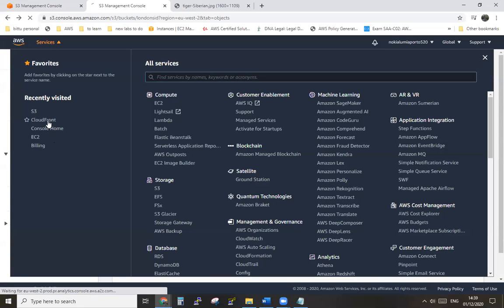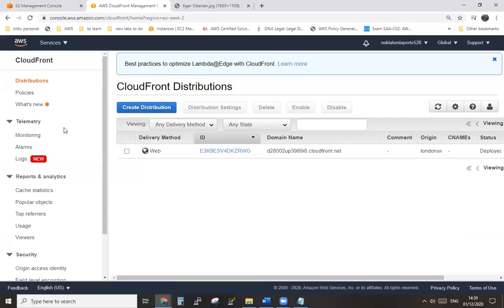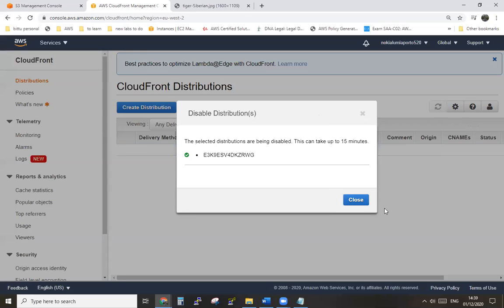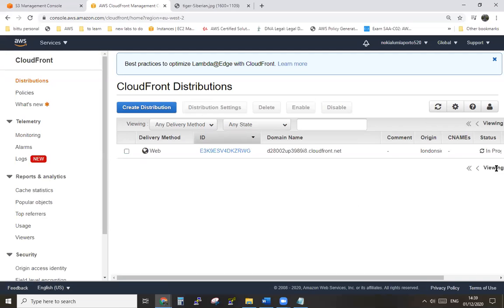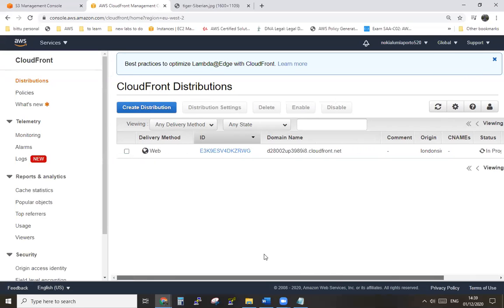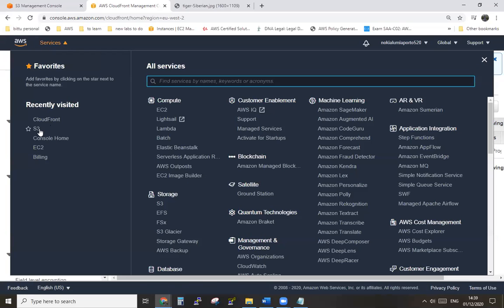So let's go to the CloudFront and select this CloudFront distribution. You cannot delete it straight away. You need to disable it first. So just click disable. It will take some time as it is in process here. In the meantime, I will go to the S3 bucket.